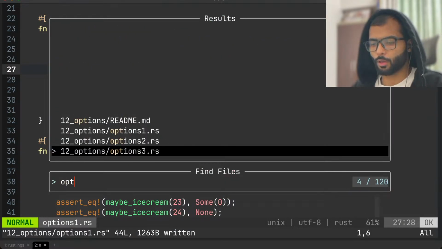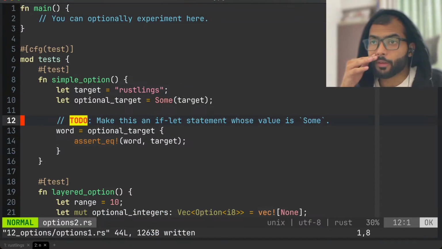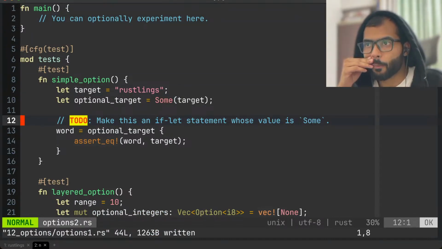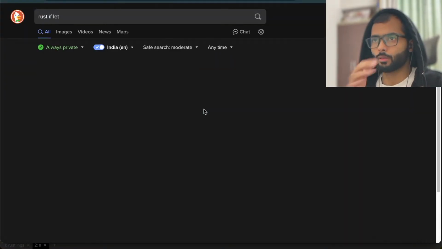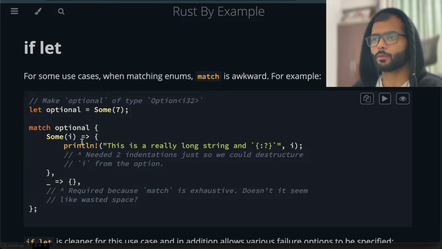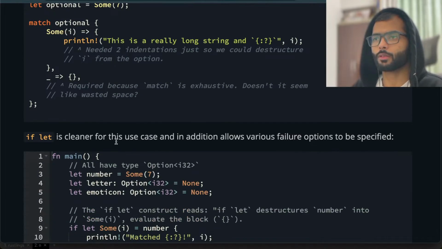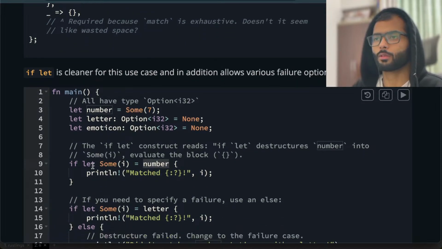Options 2. To make this an if-let statement whose value is sum. If-let statement. Match option sum. If-let is cleaner, or if-let sum. How does the if-let construct read? If-let destructures number into Some, then the block.